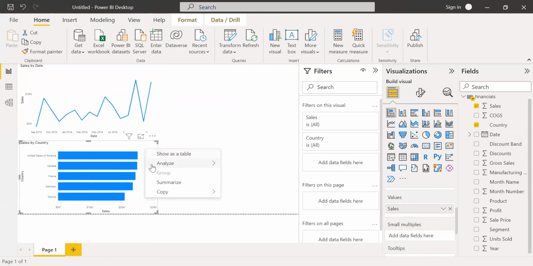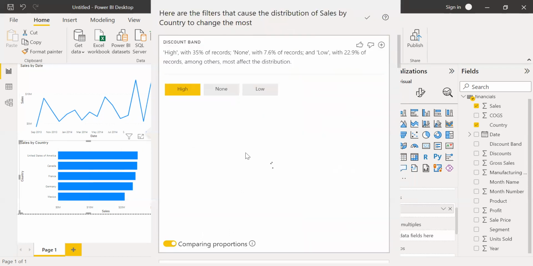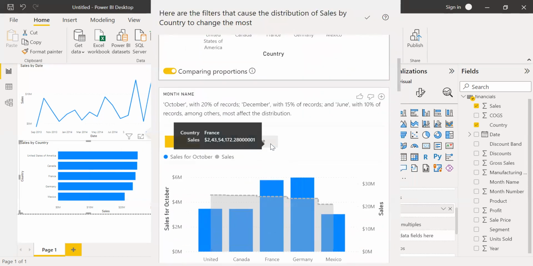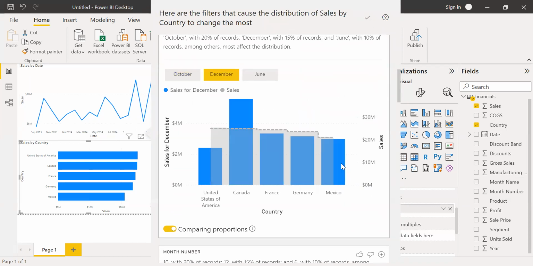So if you analyze this, in December, Canada was the one which actually had a much bigger sale. Overall Canada was 24 million, and in December it sold around 5 million more. So the biggest difference in December happened due to Canada.